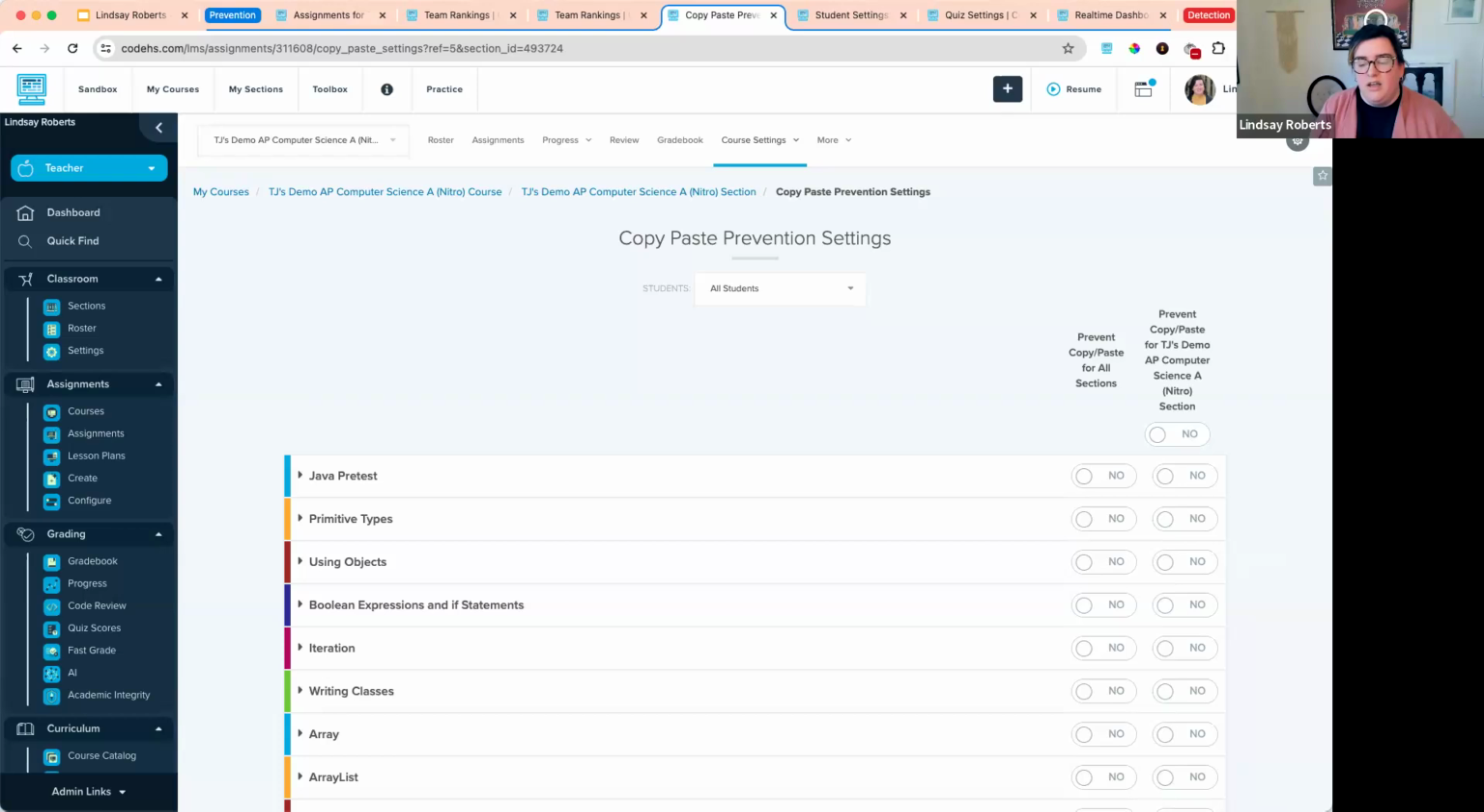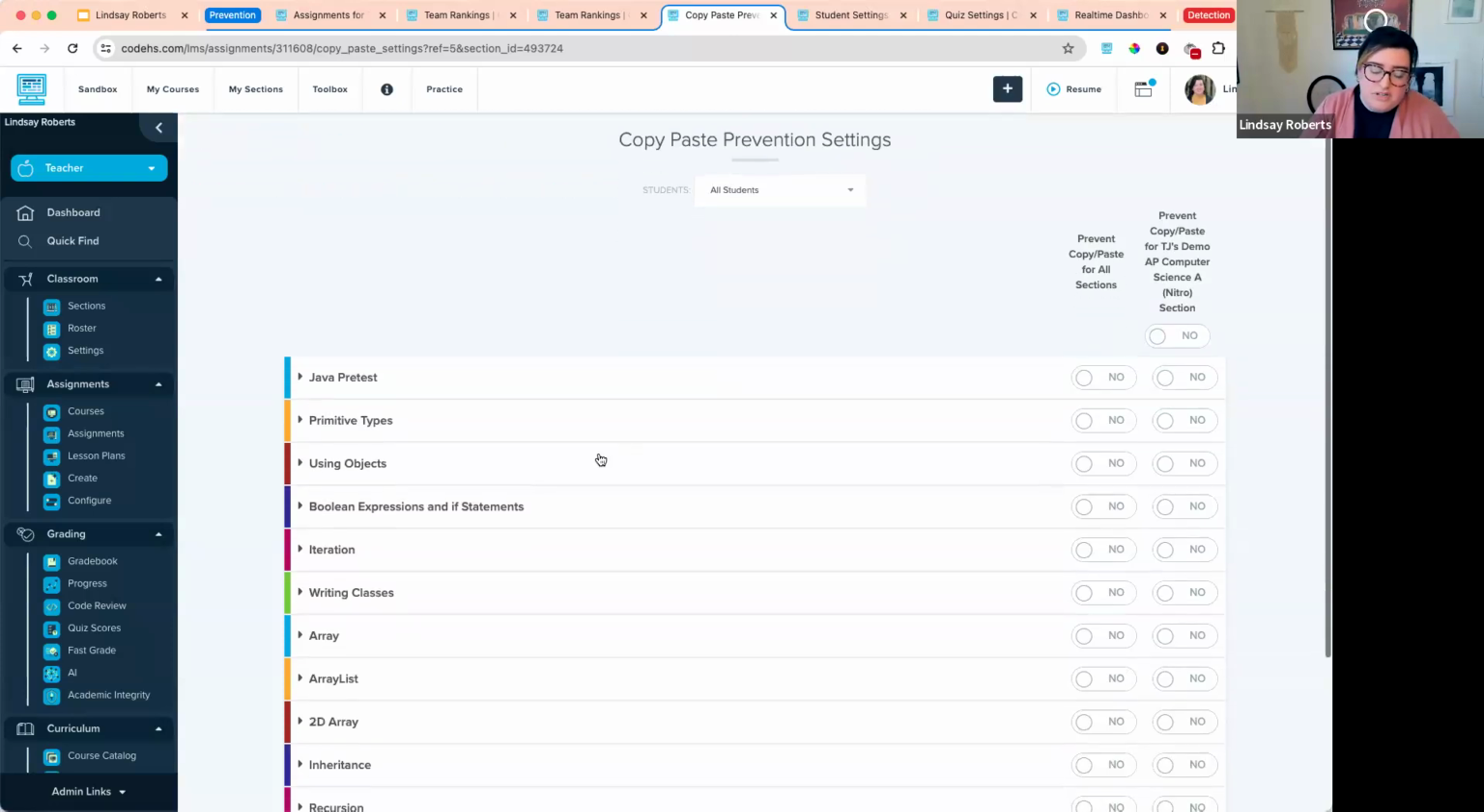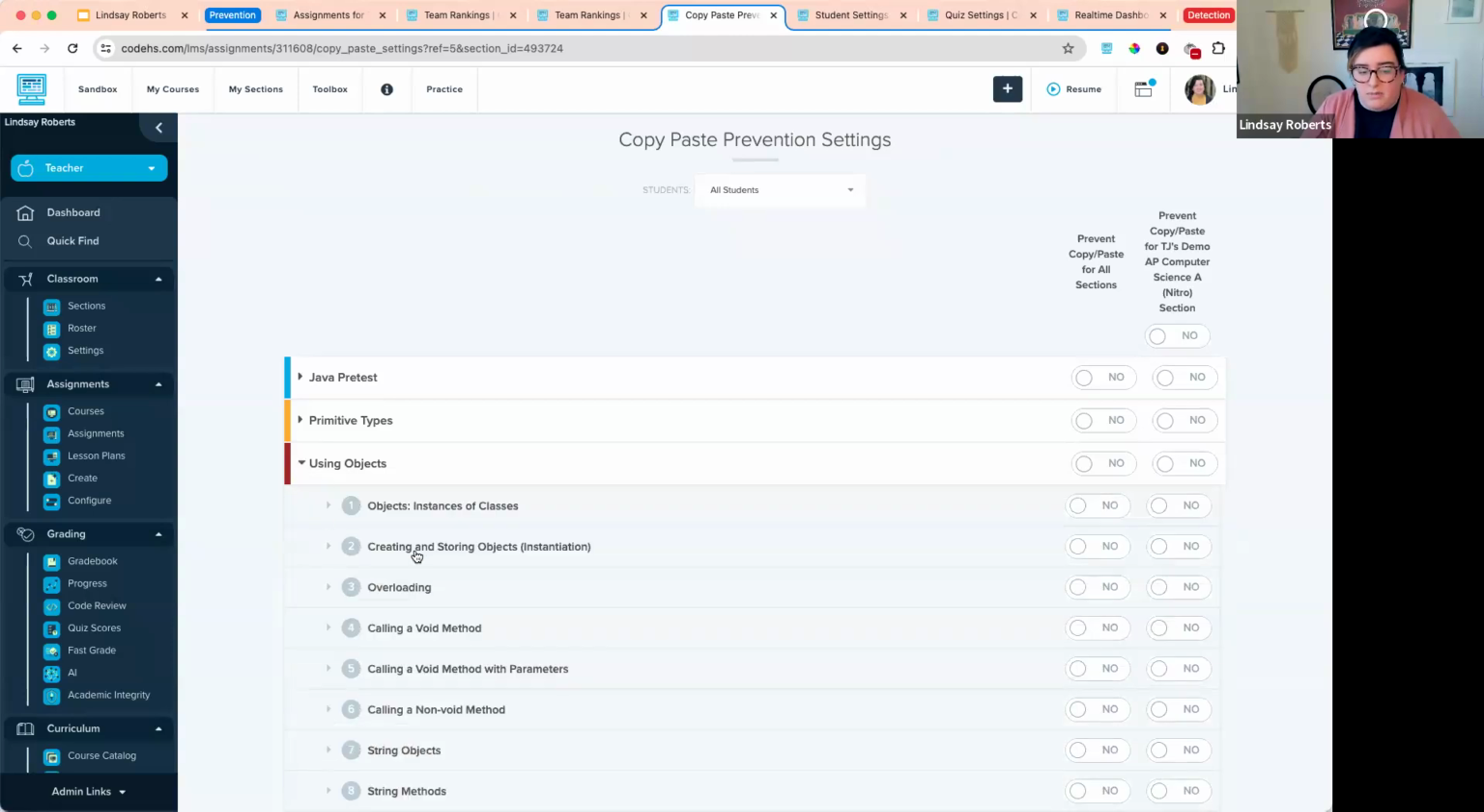So this is one that I wouldn't say make a sweeping, okay, nobody can copy and paste ever in the code editor. But I can turn this on for certain assignments, for certain modules, for certain lessons. So I could say, okay, for using objects, I really want to make sure nobody's copying and pasting in the second lesson. I can toggle it on, and then my students can't copy and paste for that full lesson.